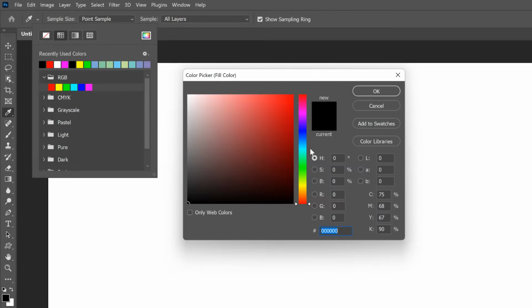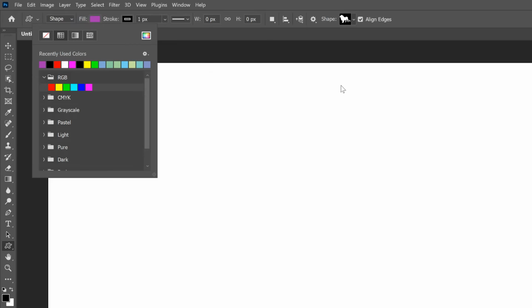I'll go with a shade of purple by setting the hue to 295. Then I'll press the Tab key on my keyboard to jump down to the saturation, and I'll set it to 70. I'll press the Tab key again, and I'll set the brightness also to 70. Then I'll click OK to close the color picker.